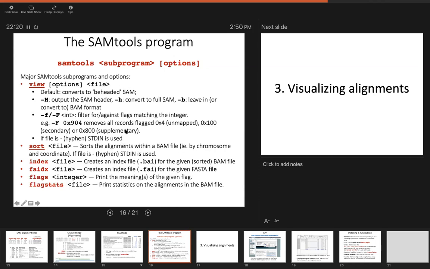This is more for reference. And then sort, which is going to sort your BAM files, typically by chromosome and then by coordinate. So all the reads from chromosome 1 are going to come first, and then reads for chromosome 2, or 10, and then chromosome 21, etc.